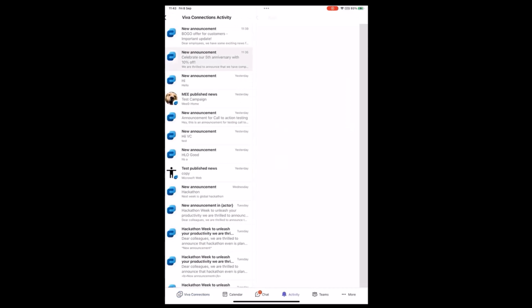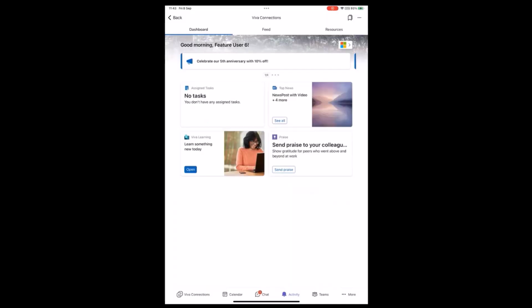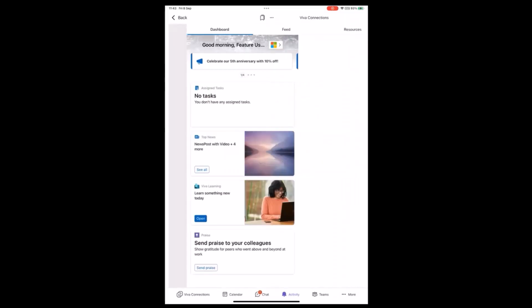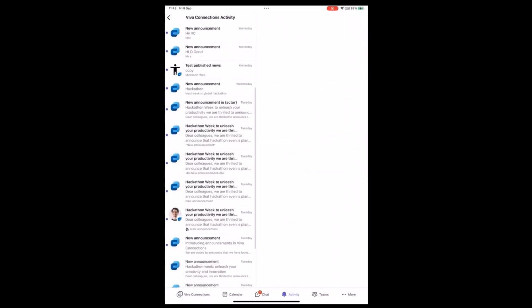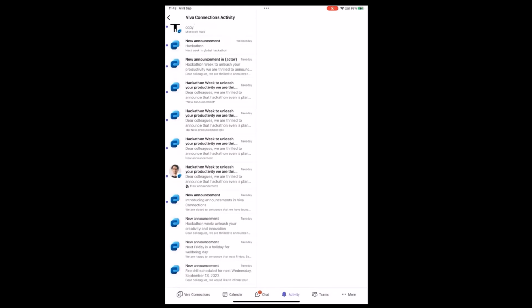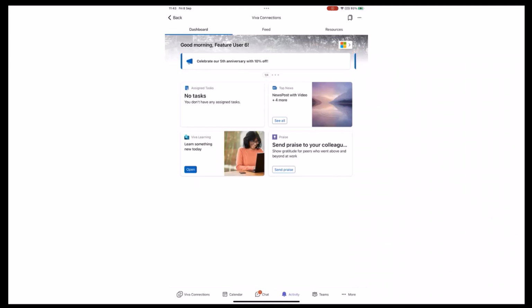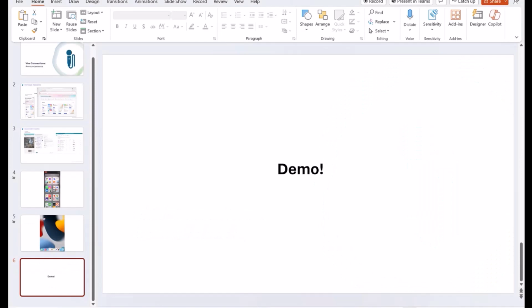That's the notification. User can click on the notification and find the announcement. And now is the demo time. So I have a demo tenant set up.